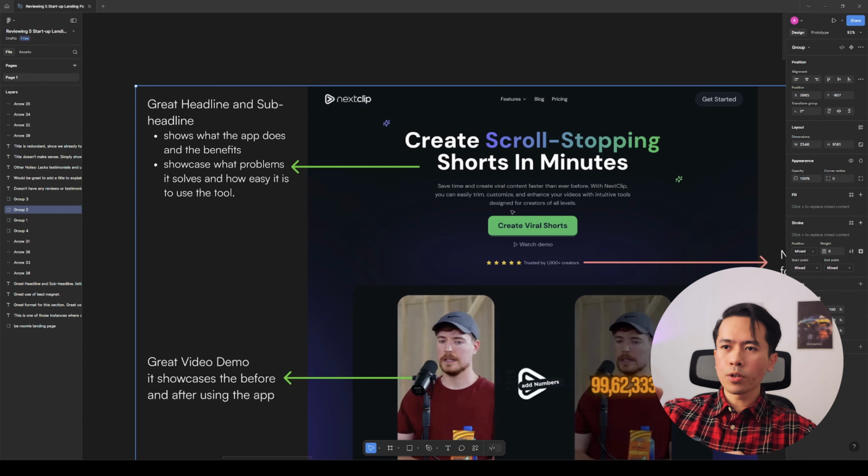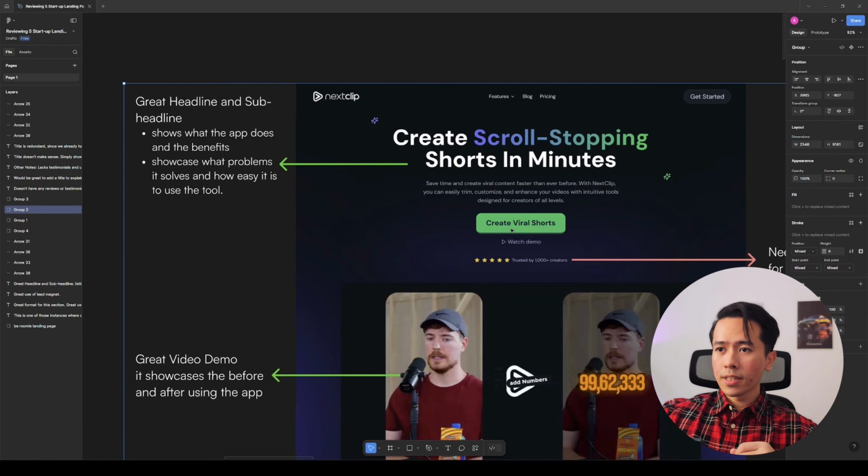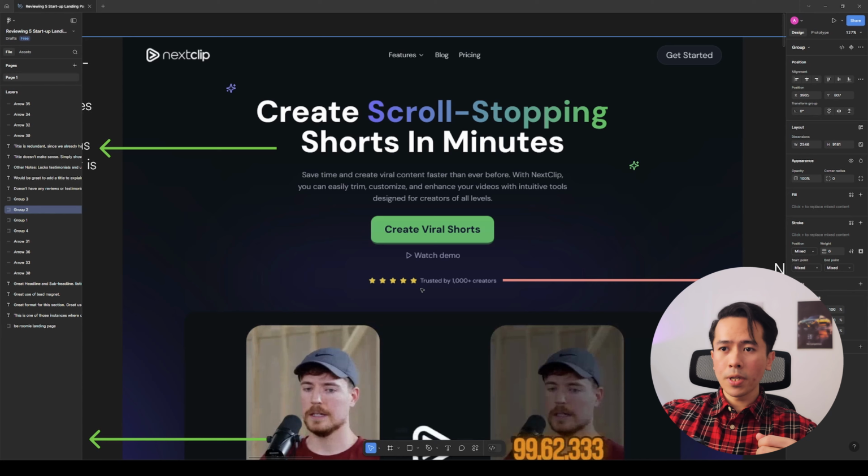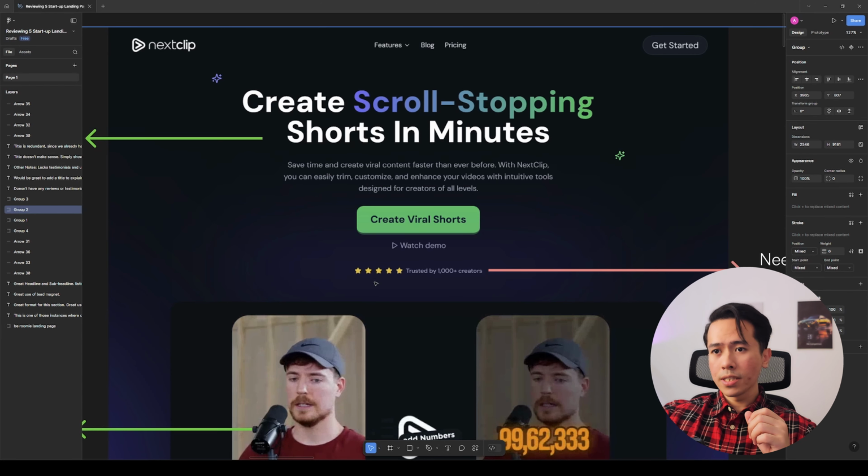So all these components combined provide much more value and clarity to your target audience, and because of that, they'll be much more interested to check out what your app does and how it can solve their problems. They also have one CTA here, which is great. And they also have the star ratings here, which is good, right? They give the rating and then say trusted by 1,000 plus creators. But the thing is, anyone can just say that and we don't know if it's real or not.